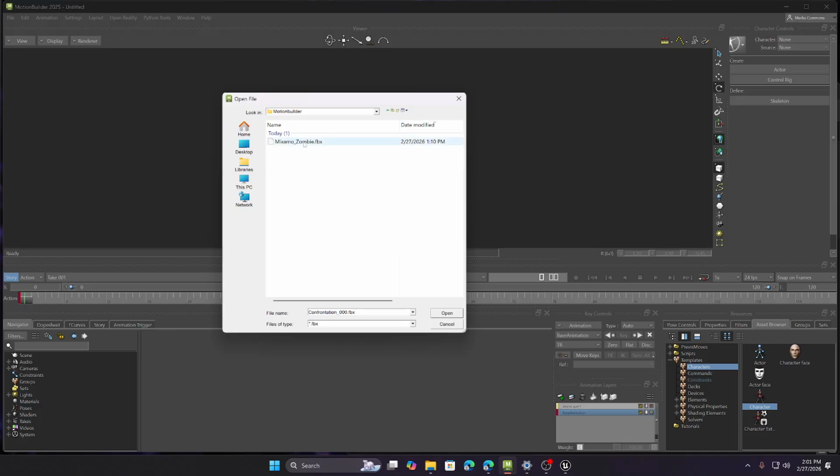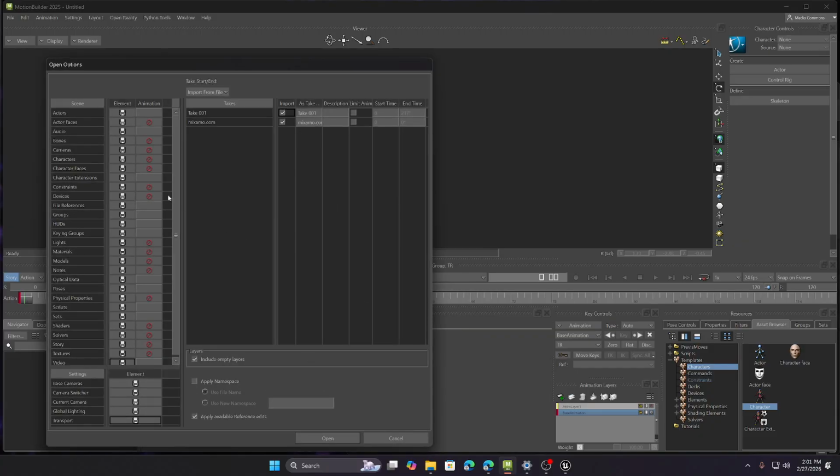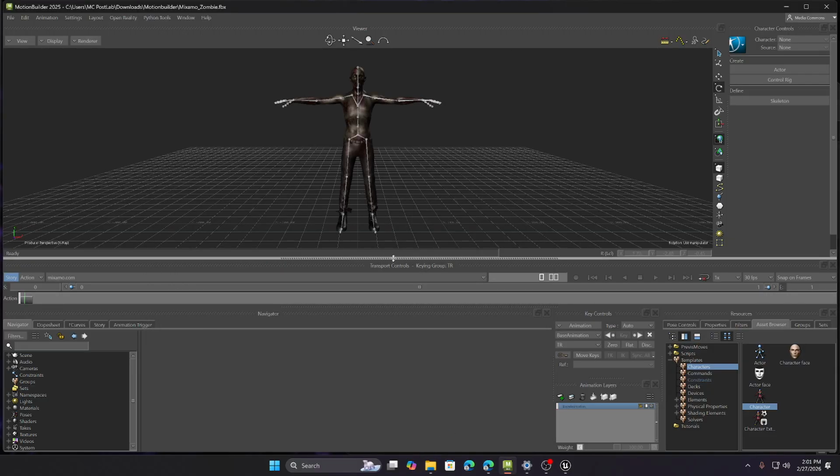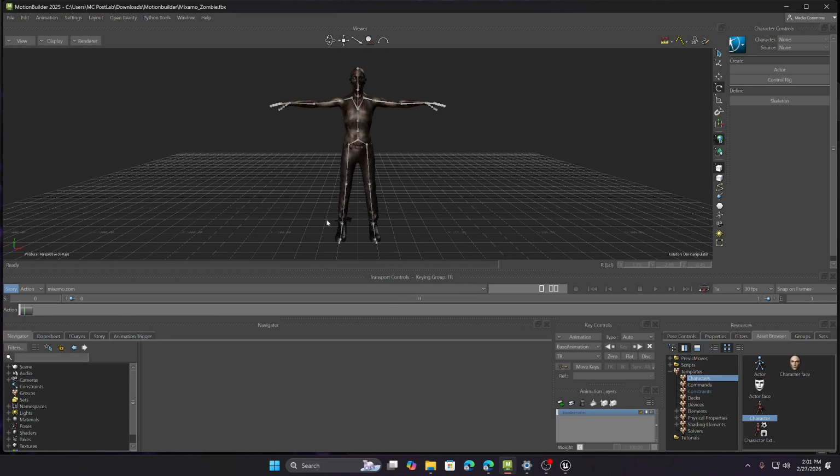Where's my folder? There we go. Mixamo Zombie, FBX. We can import all of this stuff here, that's fine. Open. And here's our character. It doesn't have any animation on it. It's just a character.